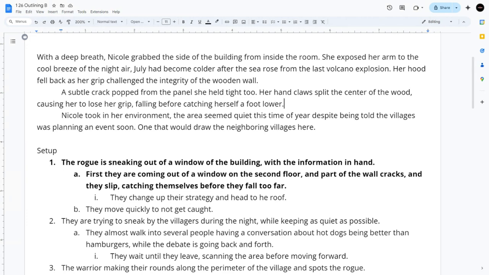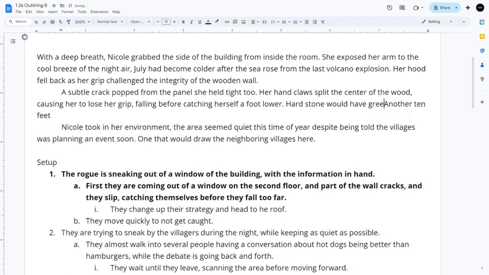So, losing her grip before catching herself. Another 10 feet. I could write it out. Hard stone would have greeted her in another 10 feet. Greeted her. I think I spelled that right. Yeah, that's right. Hard stone would have greeted her in another 10 feet, if her instincts didn't catch her. Stop her from ending her mission early.